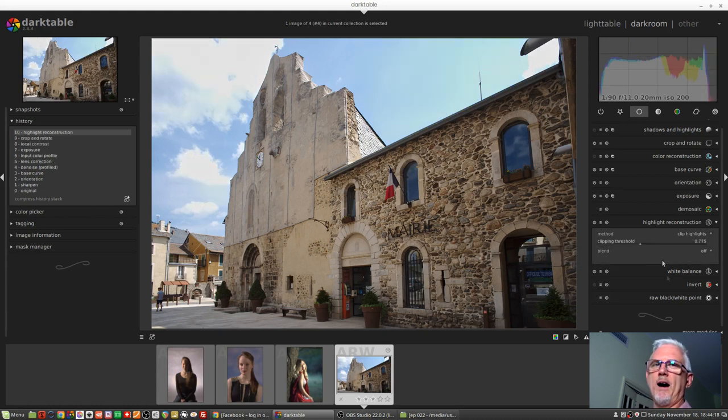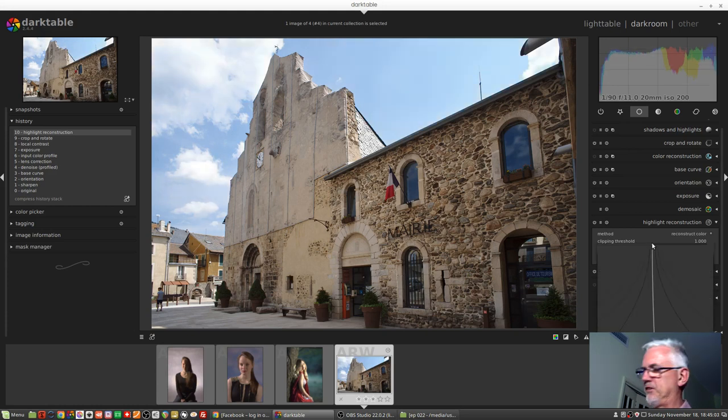Ooh, yuck. Don't like that. Reset. Let's try reconstructing LCH. Nope, that's actually made it worse. Reset. Let's try reconstruct color. And I know from having practiced it that if I go to about 0.95, this will actually do quite a nice job up here in the brightest part of the clouds.